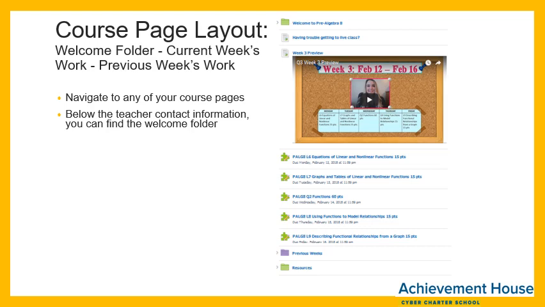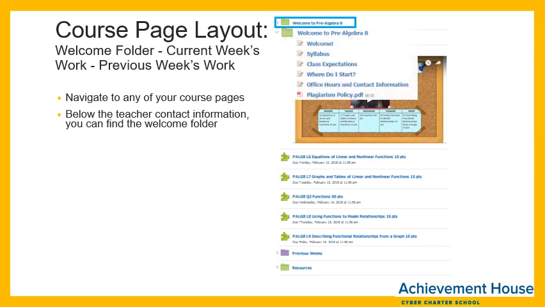Just below your teacher contact information, you can find the Welcome folder, shown here in the blue box. Inside the Welcome folder, you'll find various activities and various resources that are available to you. You'll want to make sure that when you're added to a course, that you explore the Welcome folder so that you can get acquainted with the class and the teacher as well.